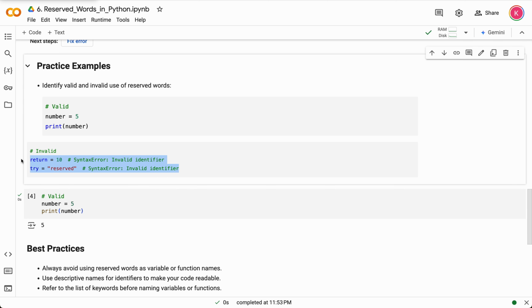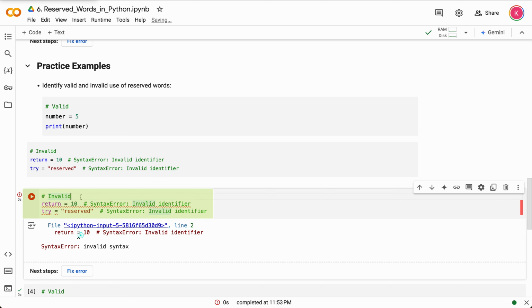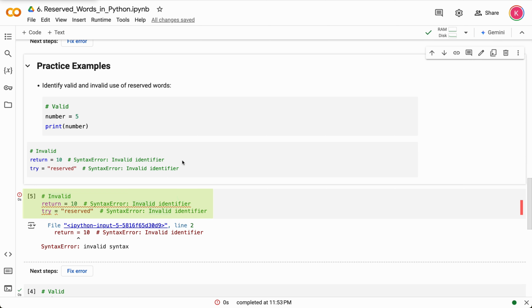On the other hand, attempting to use reserved words as identifiers results in a syntax error. For instance, assigning a value to return with return = 10 will throw an error because return is a keyword specifically used to exit a function and optionally return a value. Similarly, trying to use try = reserved will also fail because try is reserved for exception handling. These examples demonstrate that Python strictly enforces the use of reserved words for their intended purposes.